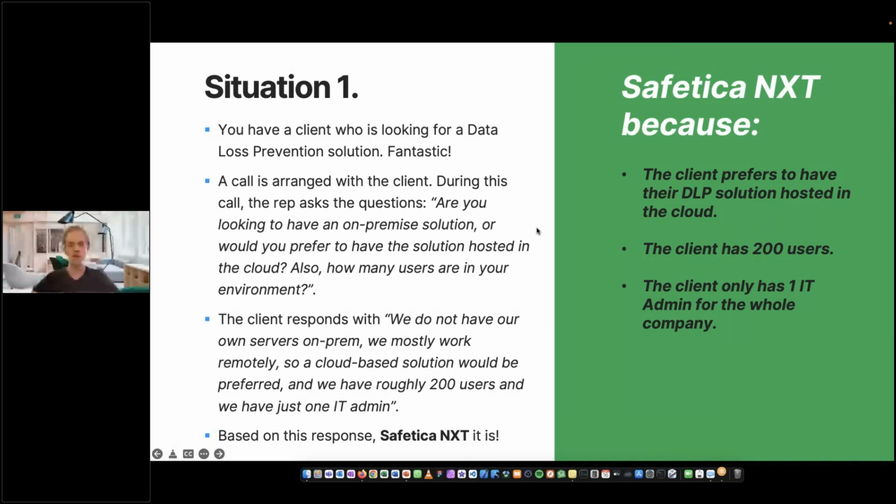Now, sometimes this can also be Safetica 1, but of course you need to ask more questions than just this. You would need to understand if they have some storage in AWS or something along those lines, maybe that could be done. You also need to understand the depth they're looking to go in when it comes to a DLP solution. Depending on that, it can be 1 or Next. And of course, integrations as well. But with these quick questions, that should get you to the right place.